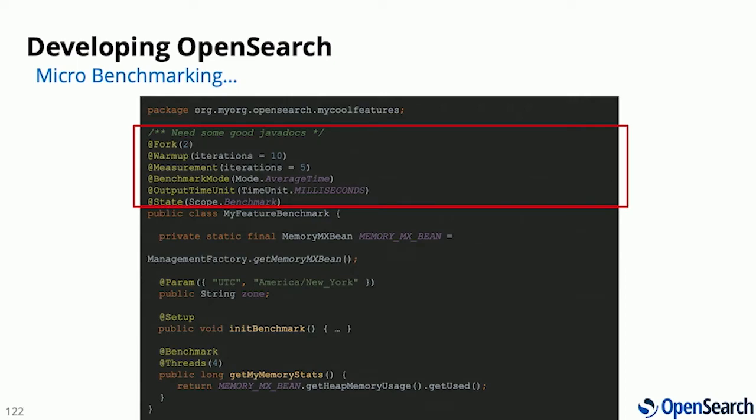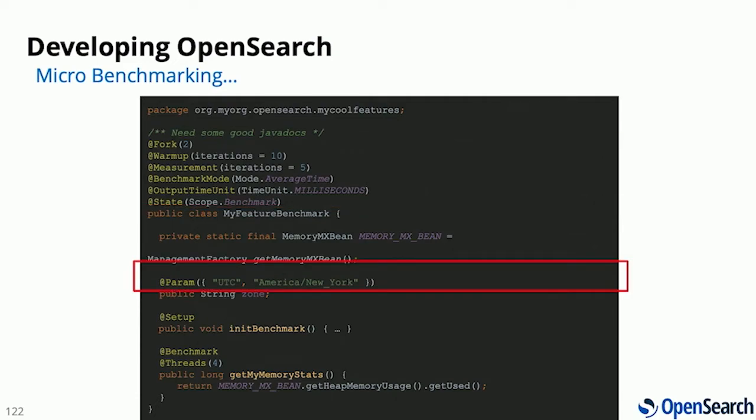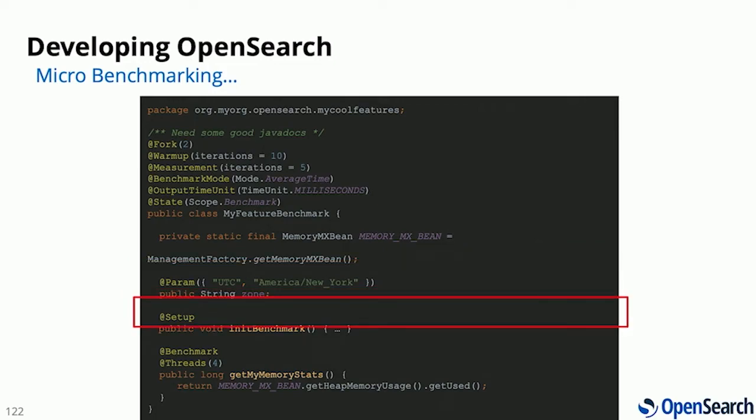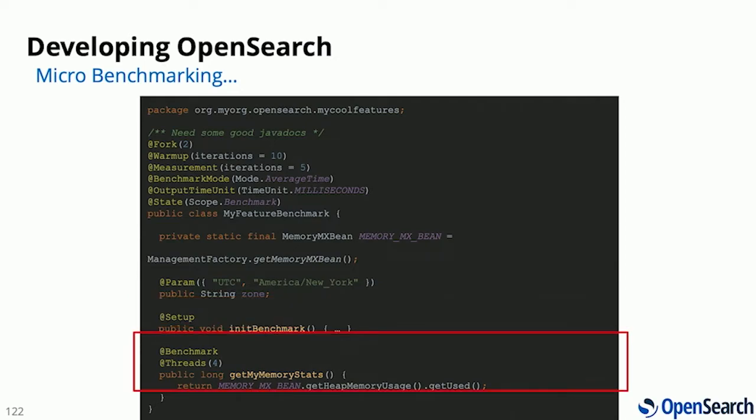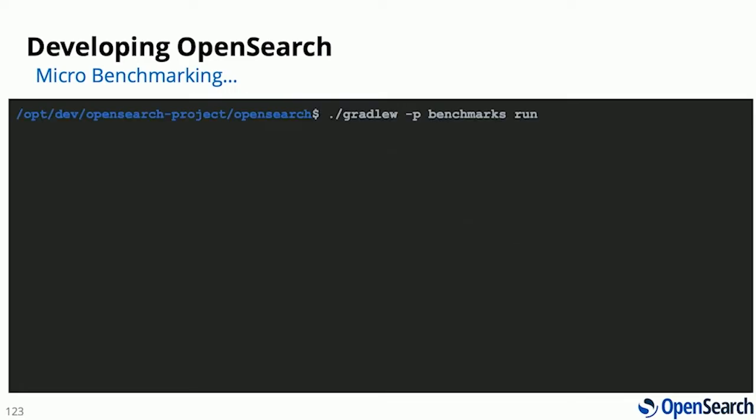At State scope benchmark is how I define that this is a benchmark. From there, I use the at Param to define my benchmark parameters. I use at Setup to do all of my initial setup of the benchmark. And then I use at Benchmark to define that this is the benchmark test case that I'm going to run. And you can use other things like at Threads to say I want this to run in 4 threads with this many iterations. Now when I run it, I do gradle -p benchmarks run.